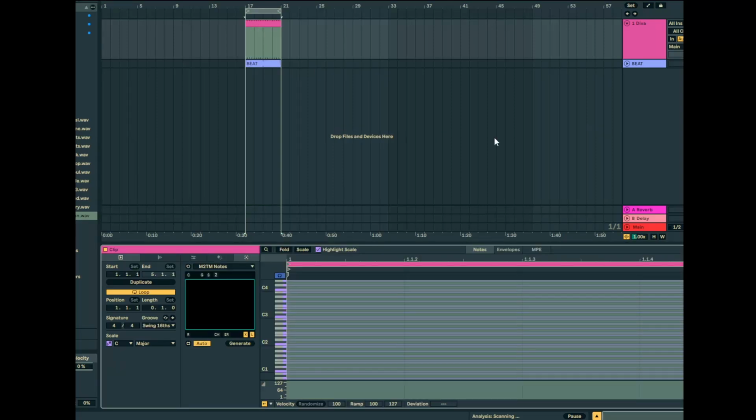So this is one of the most innovative tools I've ever seen, and this is a Max for Live device called M2TM Notes. The developer is promoting this product right now, so it's actually free until the 4th of August. It doesn't really cost that much anyway. It's pretty cheap, but it's free anyway if you want it.